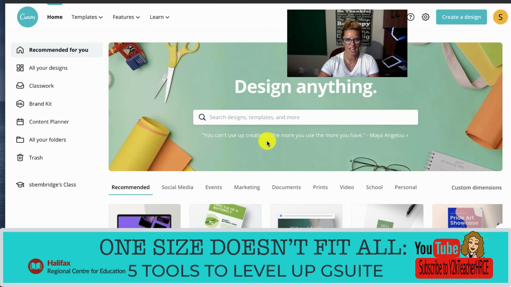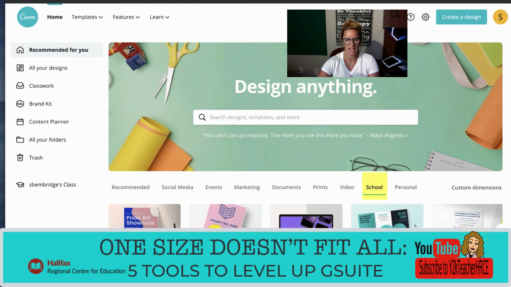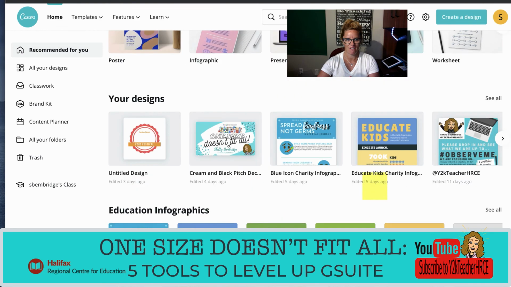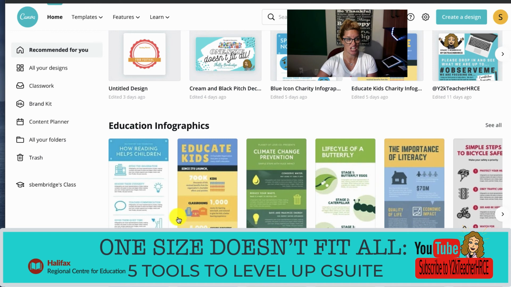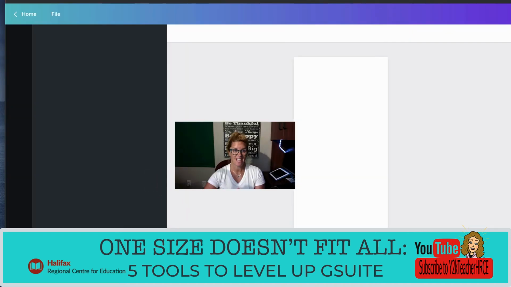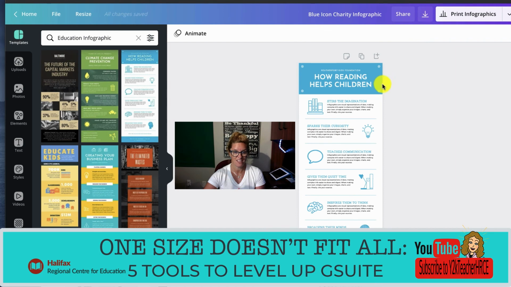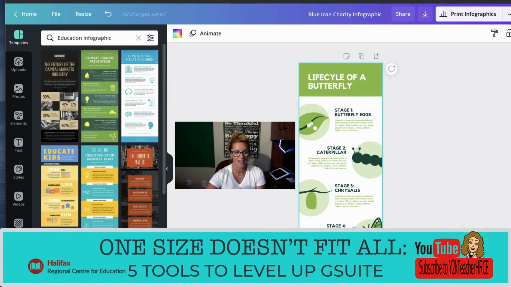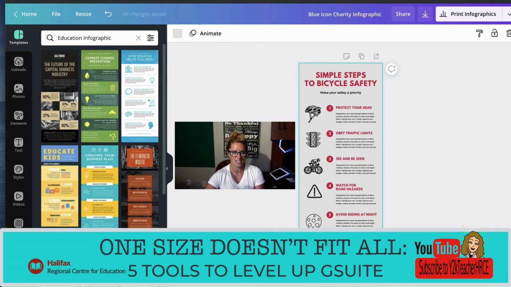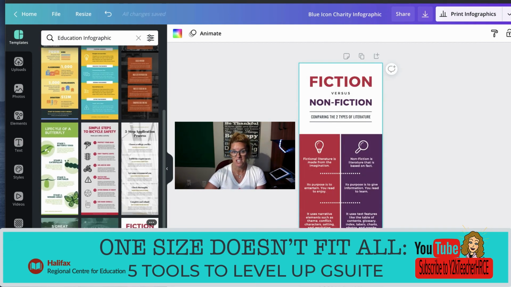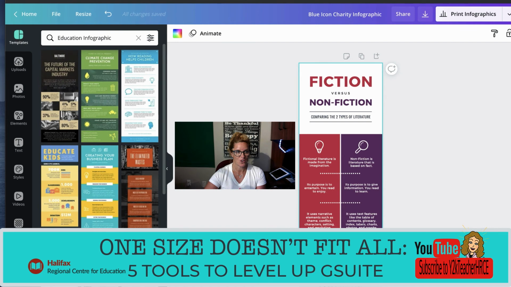Okay, so here I am, and I can go into school, and there are all kinds of things available in school. I can see education infographics, and once I make a copy of this, I can customize it. So right now, I want to work on my own infographic about COVID and the precautions that we need to take at school. But you can take any of these. Here's one on the life cycle of a butterfly, simple steps to bicycle safety, the difference between fiction and nonfiction. There's so many different tools that are all here.